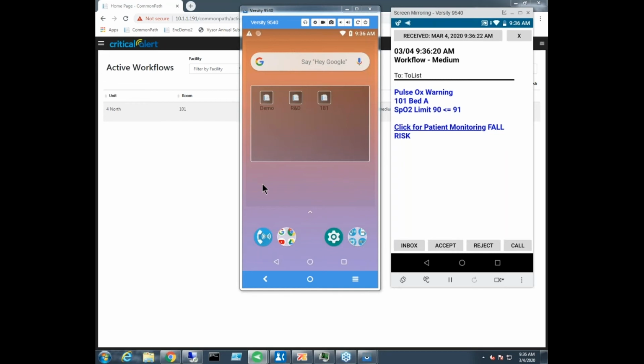On the right-hand side, we can see the primary nurse who's assigned to this room has received that pulse ox warning. It's for room 101, bed A. In this case, we're getting an SpO2 limit 90 less than or equal to 91. So this was set up to say anytime that SpO2 drops below 91, send me an alert.